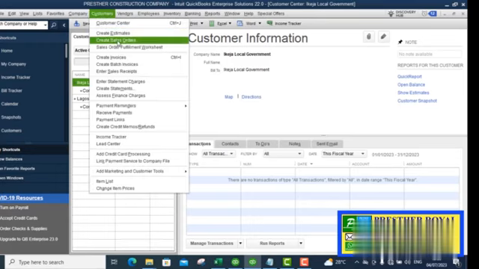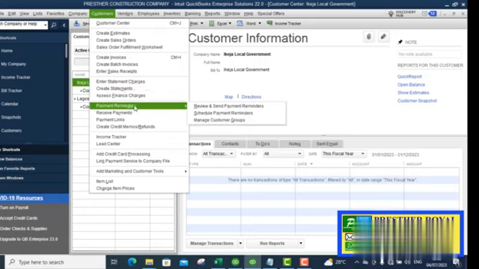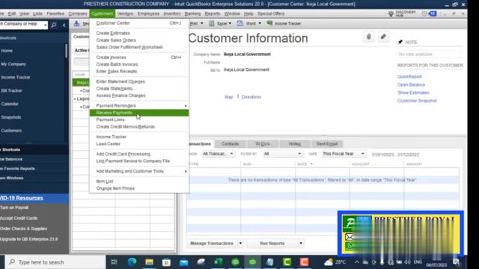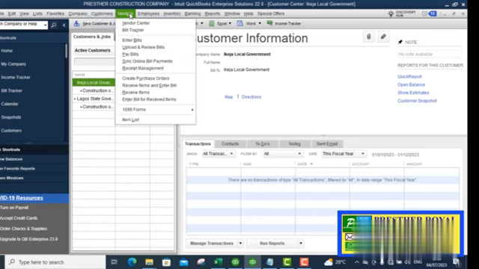Then estimates, then display of sales orders, the invoices, batch postings and batch invoices here. Then also the enter bills, enter sales receipts, and also receive payment. This is where we receive payment from customers. So all of them are here. And leads center.